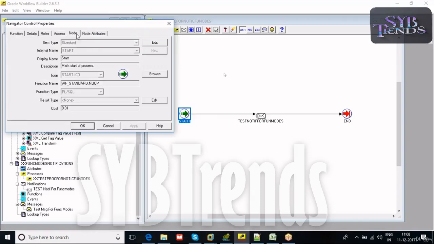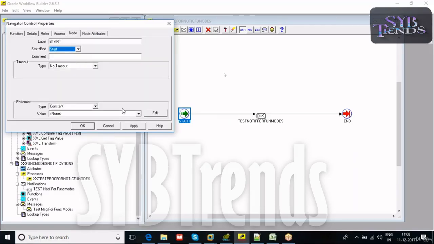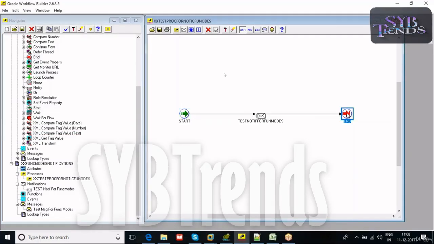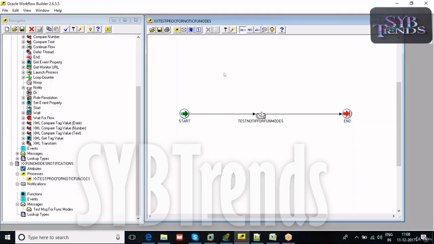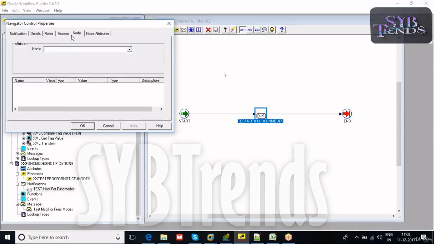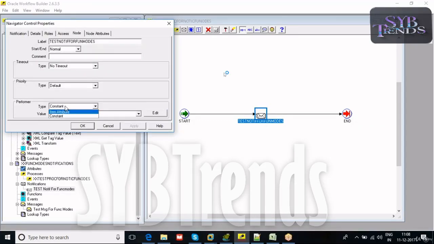And go to start. Here in the node, you just give start. It is common for every workflow. Go to node, and now everything is completed. Only thing is here in the node, the performer is required. We will use here operations. Okay, operations, click on OK, apply.